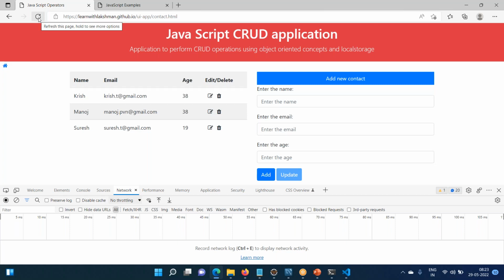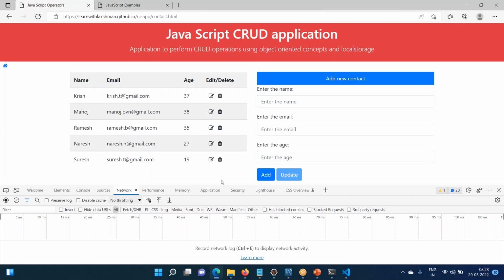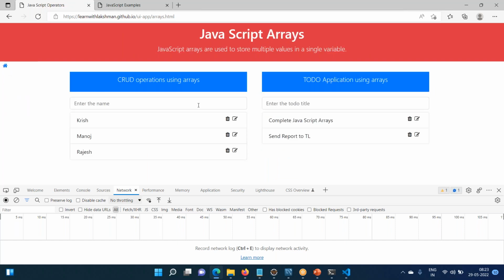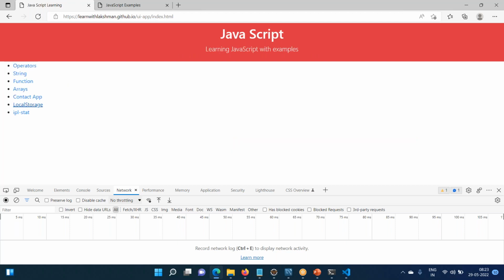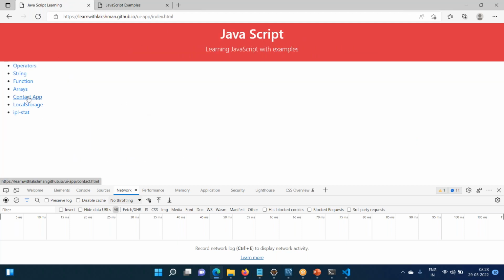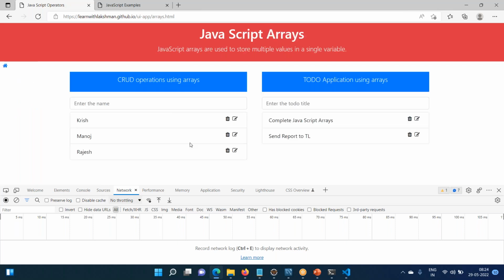This is just static data. Once I refresh, I will get this data back. One second. Now, when you're learning arrays, this is the CRUD operation we are going to perform here: add, delete. This is more or less the same thing. If it's a single field, I will explain, and then I will ask you to develop this application. Initially, we'll explain the single field, how we are going to take it.